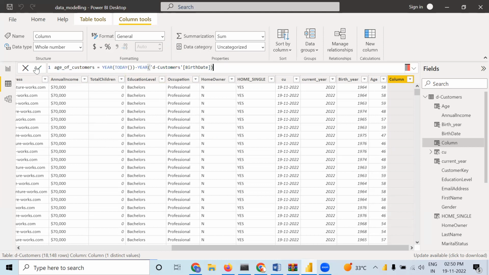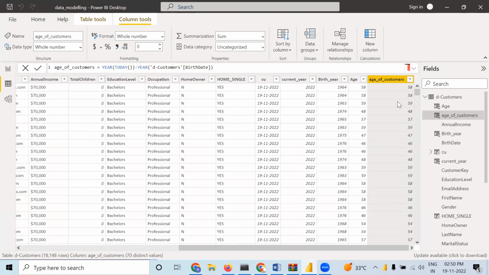Okay. Now, the same output we are getting. So within the single statement itself, you can get it. Is it clear to all of you? Yes. Okay.